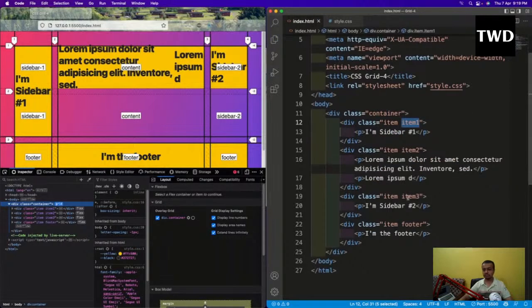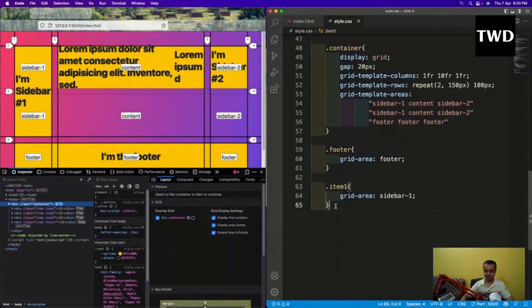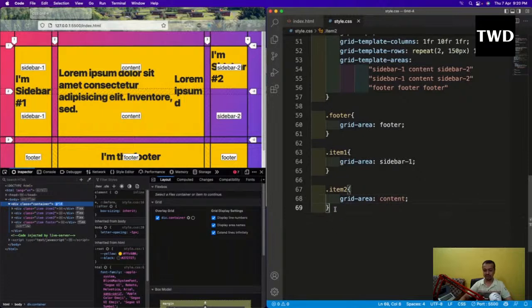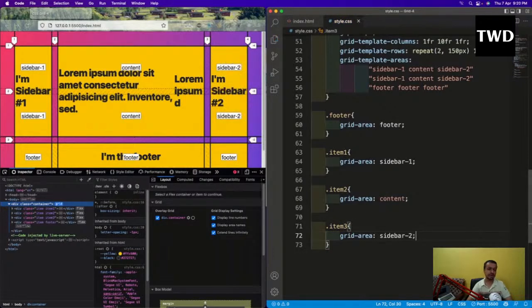Now similar to this, I will move item 2, where is my item 2? Item 2 is the content. So I'll do dot item 2 with grid-area as content, so it will move to the content. Now item 3 is easy, I'll move it to sidebar 2. So I'll come here and dot item 3 is grid-area sidebar 2. I'll do that, and this is that.